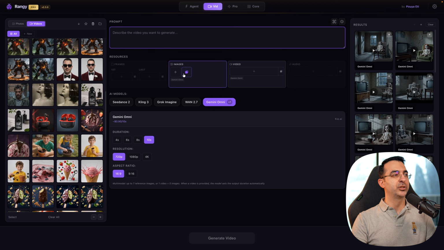If you have an image or you have a video, you can add them here and then select the settings that you want. And then here at the bottom of the screen, let me just write something. Here you can see generate video. You can just click on it and it will send your request to Kie platform and it will generate the video. So now let's look at some of the examples that I have made.